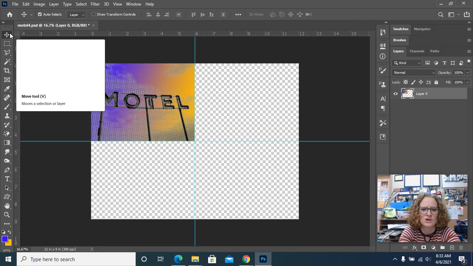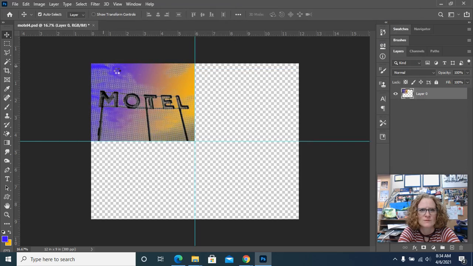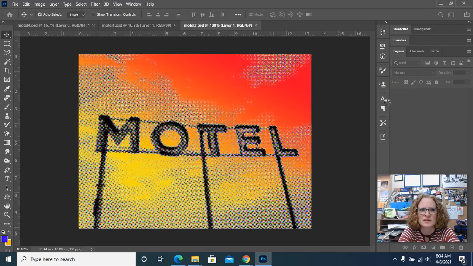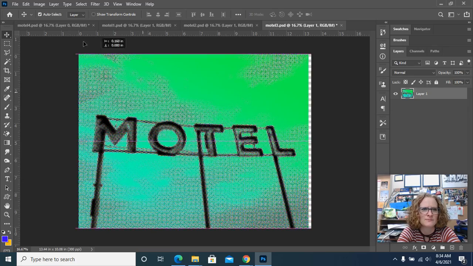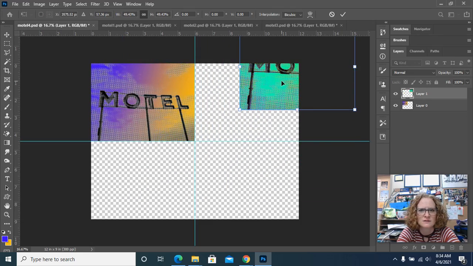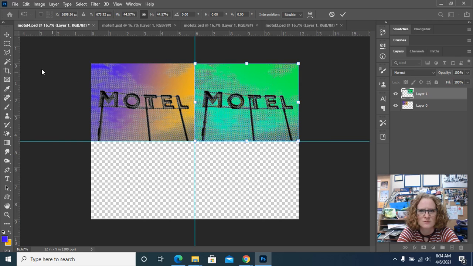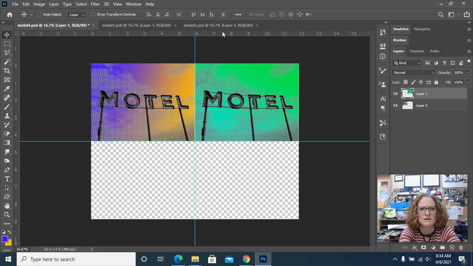Okay. So now I'm going to open my other ones, Control O. And then I'm going to flatten those ones and then drag them over. Control Shift E is the shortcut to flatten. Then I just get my move tool, drag and drop it, Control T to resize. And then just click off of it to apply. So I'm done with that one. I don't need to save it again.